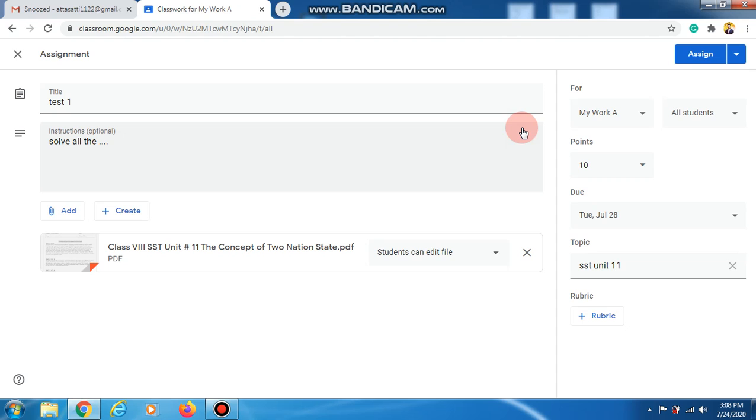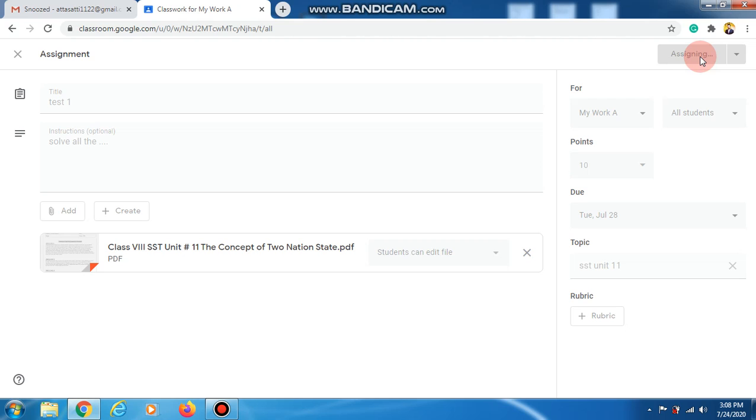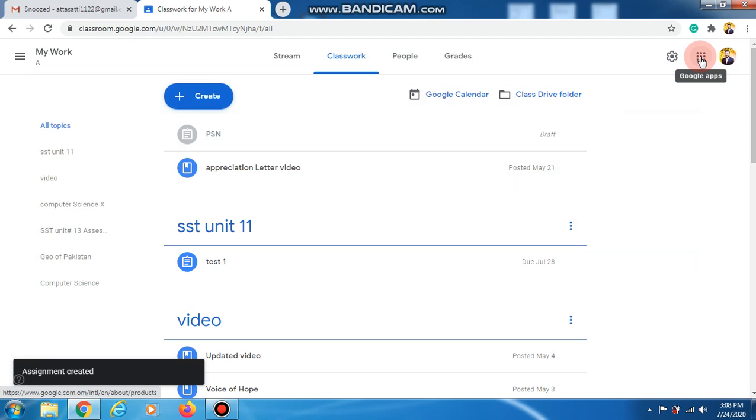Now everything is clear. Now we are going to assign to our students. For assignment, you can schedule it, and you can even discard the post as well. Discard this one if you do not want to assign. But now we are going to assign this to our students. Now it's assigning. It will take some time, and then it will be assigned. Now the first portion is done.